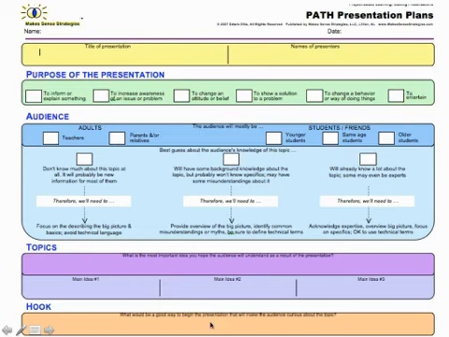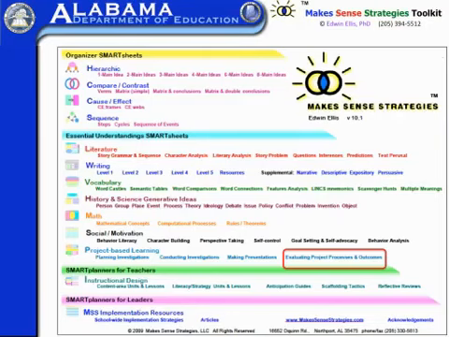Finally, we have them think about a hook. In other words, what would be a good way to begin your presentation that would hook the audience and make them really interested in what you're about to do? So that's an example of the PATH presentation plans smart sheet.